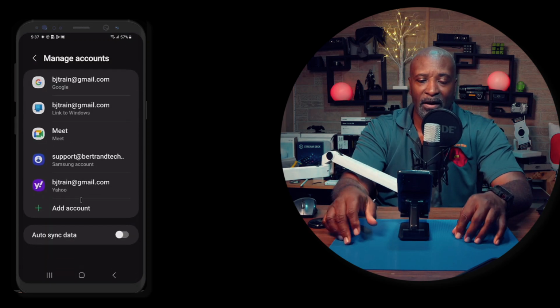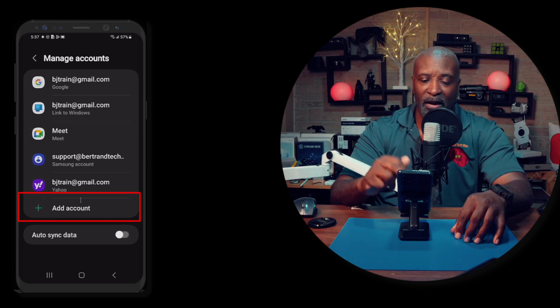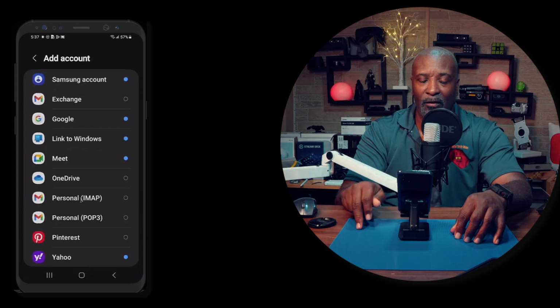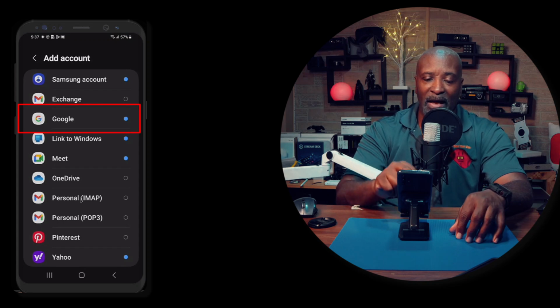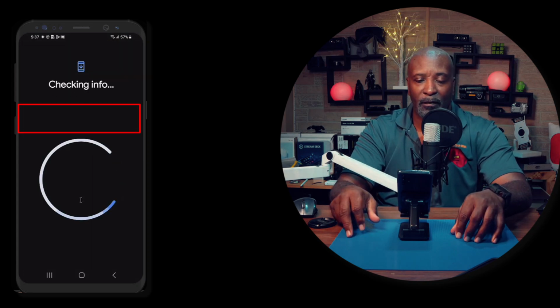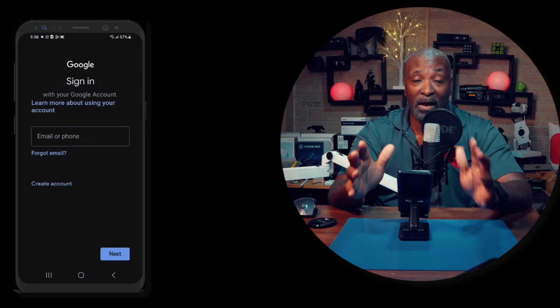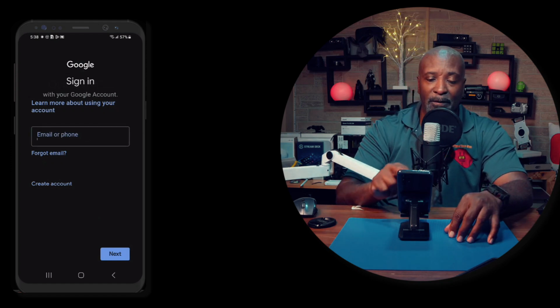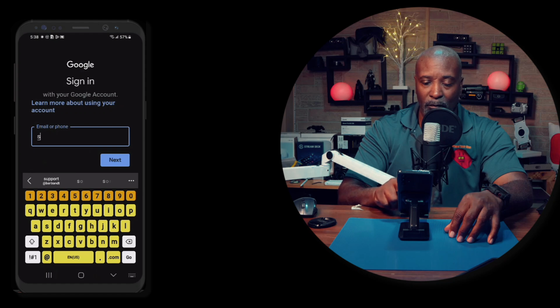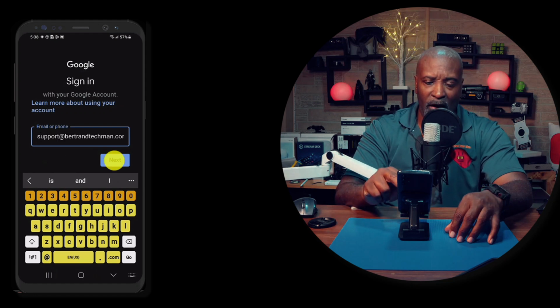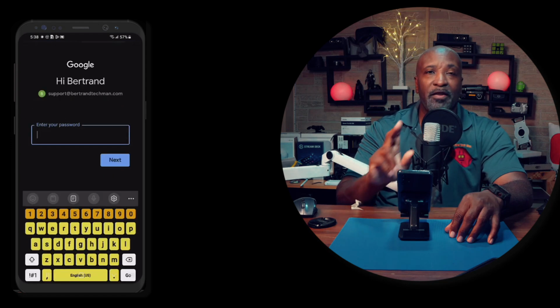Tap on it. Now you want to choose down at the bottom where it says Add Accounts to add an account. Now the account that we want to add is a Google account, so we'll tap Google. It's going to check the information. Now you want to enter the email address that you want to add the account for. Hit next. Now you want to enter the password.